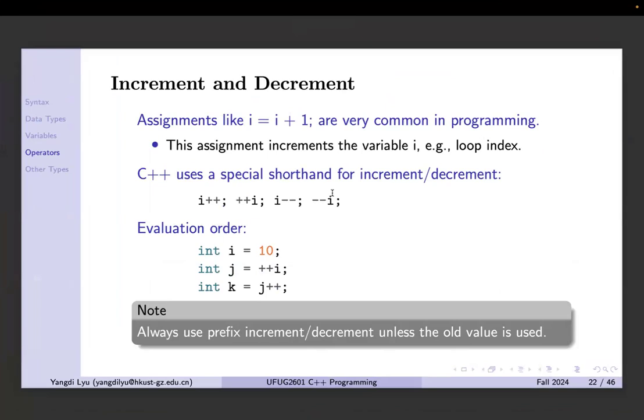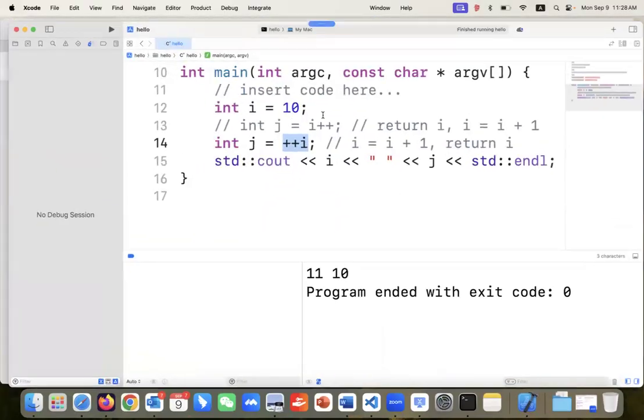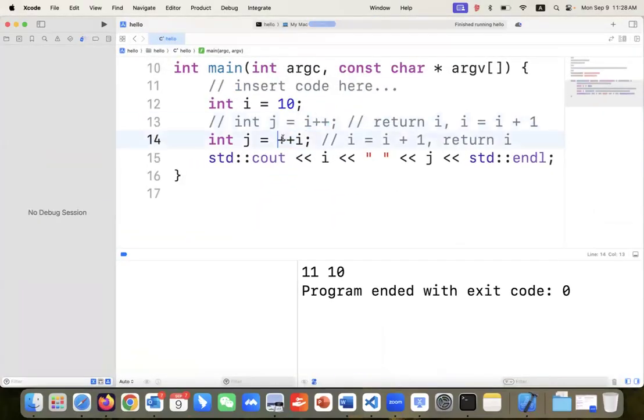But I believe nowadays people don't care about that, because our machines are fast enough. So don't worry about this note. It's just for someone who requires extreme performance, right? Otherwise, you can ignore that one. So whether you write this or write this, it doesn't matter.